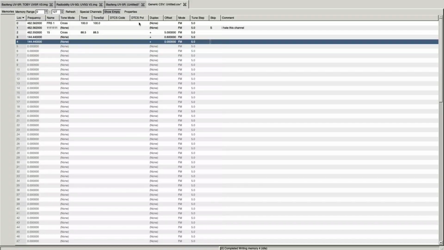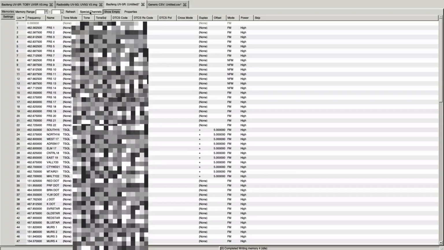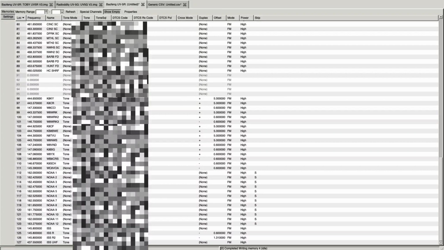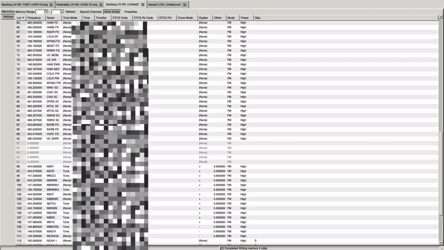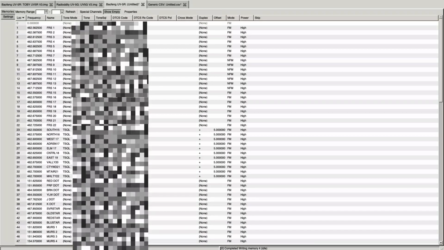Now, a few other things. Once you get to your UV5R, which I just clicked onto my UV5R so that I was able to show you the settings, you can see I have a bunch of frequencies for listening in on my UV5R.